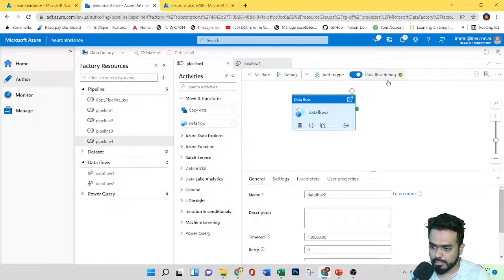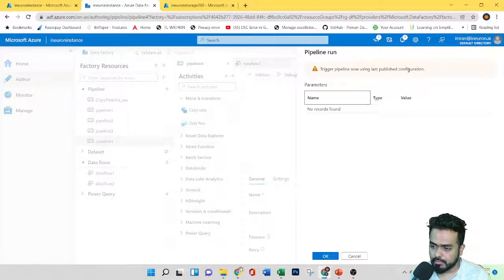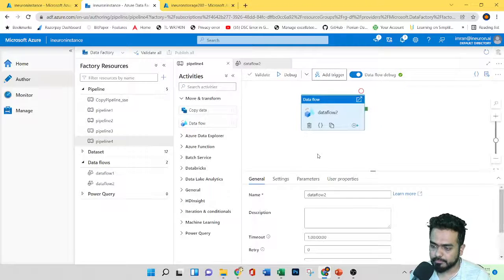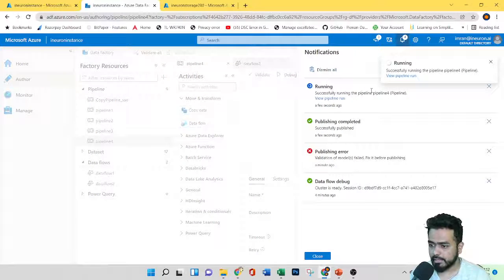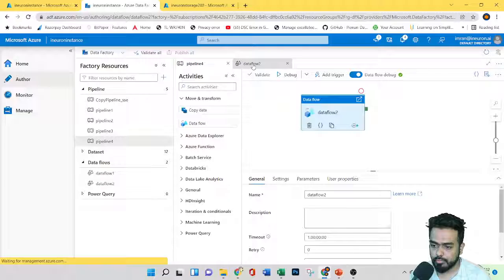So what I can do is add trigger. Trigger now, click OK. This will take some time. You can see the pipeline is running. Meanwhile, we'll go to the data flow and preview.